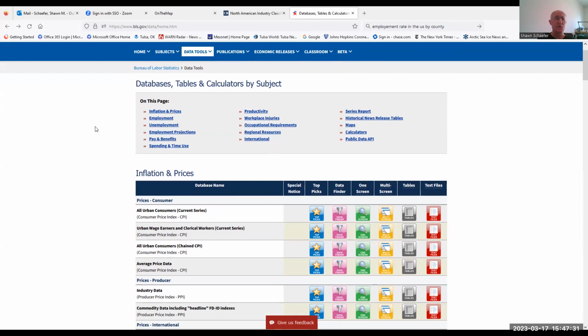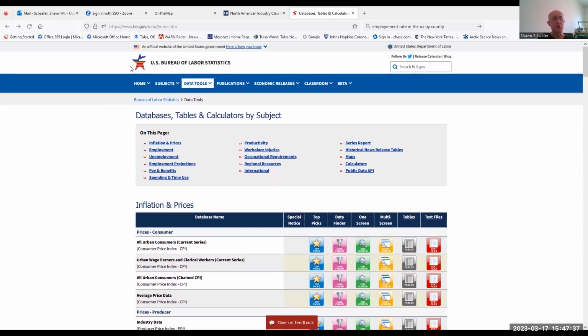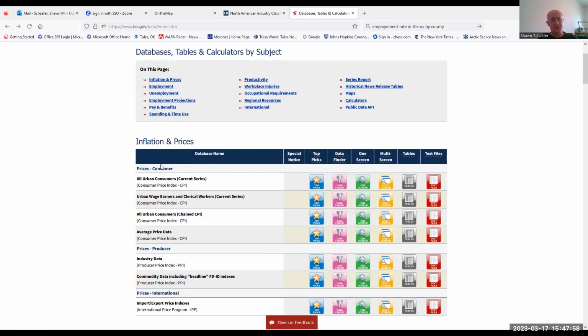So for instance, when we were on the map, it gave us the number of jobs, but it didn't give us unemployment data. But if we go to the U.S. Bureau of Labor Statistics, they do have that sort of data, right? And like the Census Bureau, they have a lot of databases and tables that you can access. You go to the Bureau of Labor Statistics home, and then you click on Data Tools, and you can see that they have a bunch of them listed here.